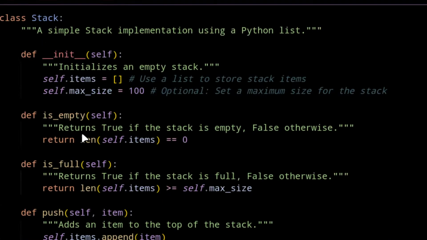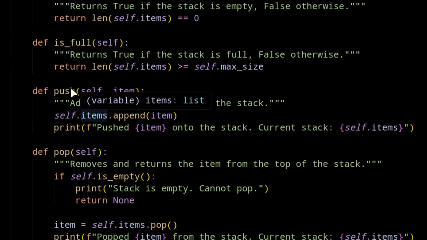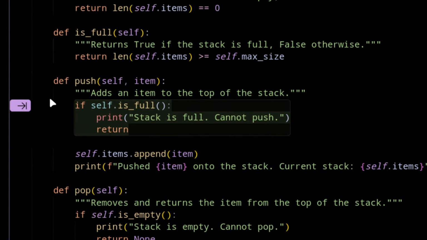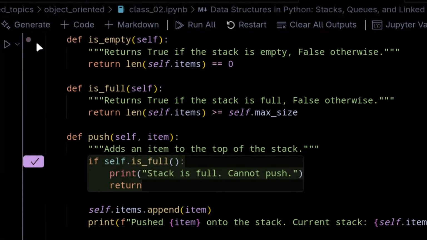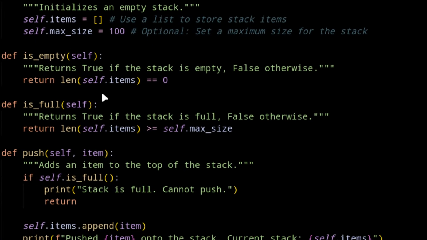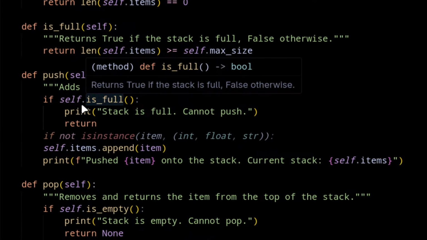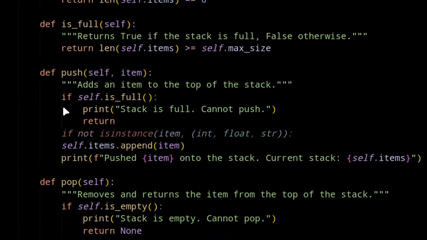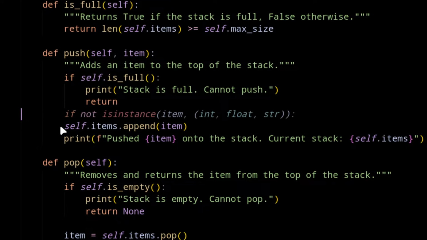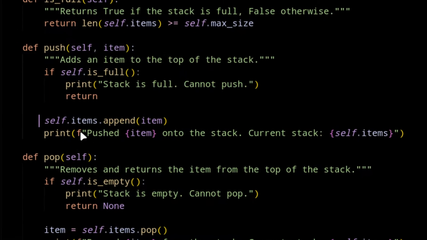Next, we are going to go into the push and pop operations. The push and pop operations are like the adding operation and the deleting operation. In a push operation, this is a good suggestion by Copilot, which I am using, because I implemented the is_full operation. When we are adding, we need to also check whether the stack is full or not. So first we check if the stack is full, then we print that the stack is full and we cannot push, and we just return. But if the stack is not full, then we just do an append on the list.